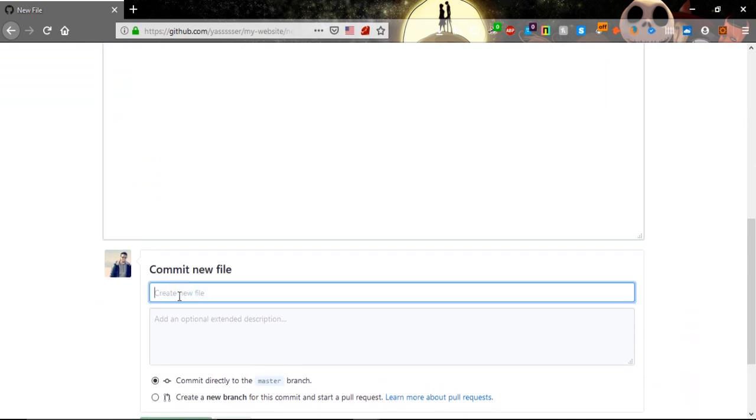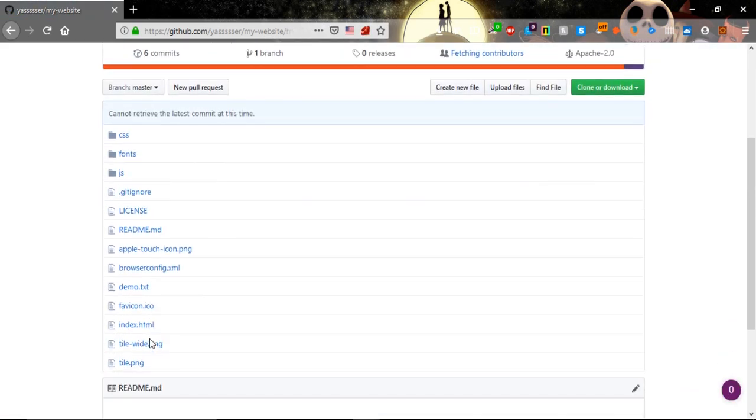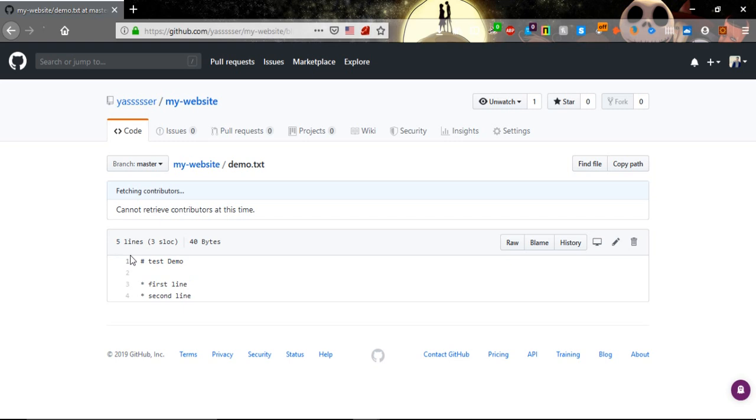So let's commit that. First of all, let's give it some title, create test demo, and now let's commit it. After that, the description is not obligatory, we will commit it in the same branch master. So let's hit on commit new file. After that, we will see here it is in our main repository, demo.txt. If we click on it, we see the thing that we just added.